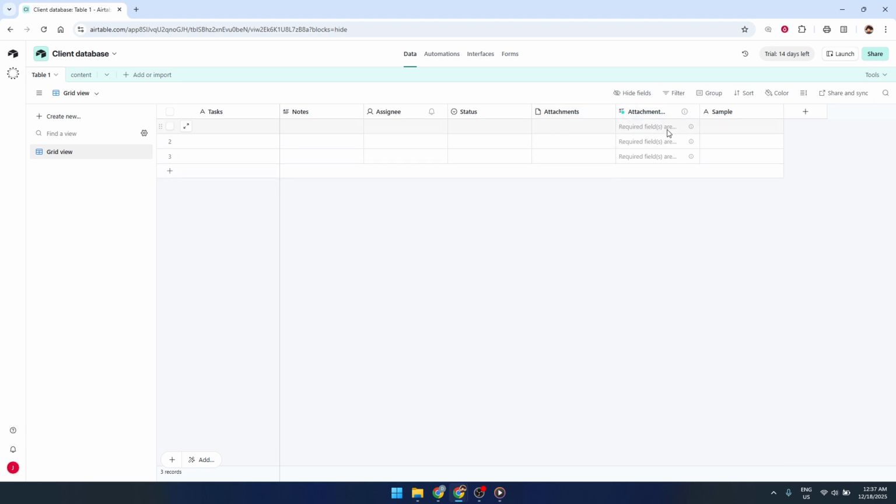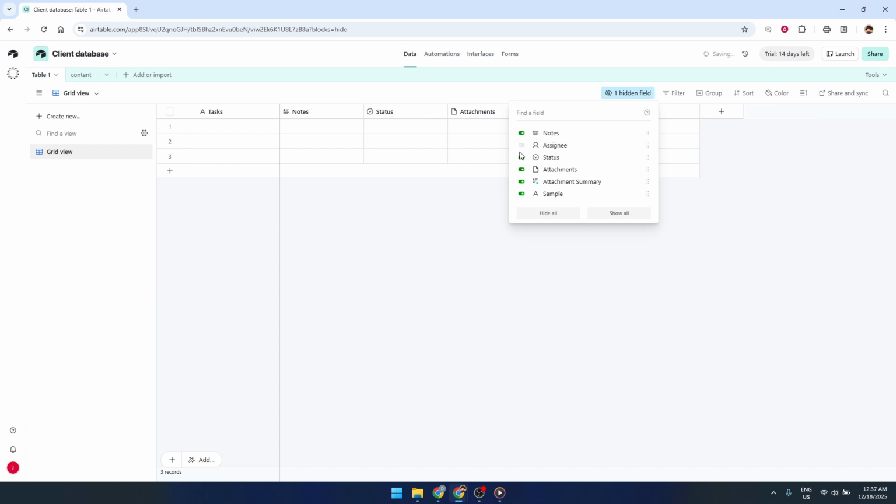A great place to start is by hiding or showing fields. Near the view name, look for the drop-down or a button labeled Hide Fields. When you click this, you'll see a list of all the fields in your table. Uncheck anything that isn't helpful for this specific view and leave only the fields you actually need. This makes your view cleaner, easier to scan, and reduces distractions, especially in large bases.